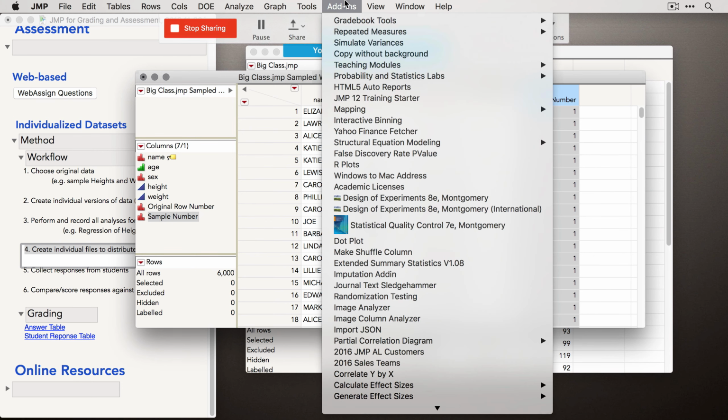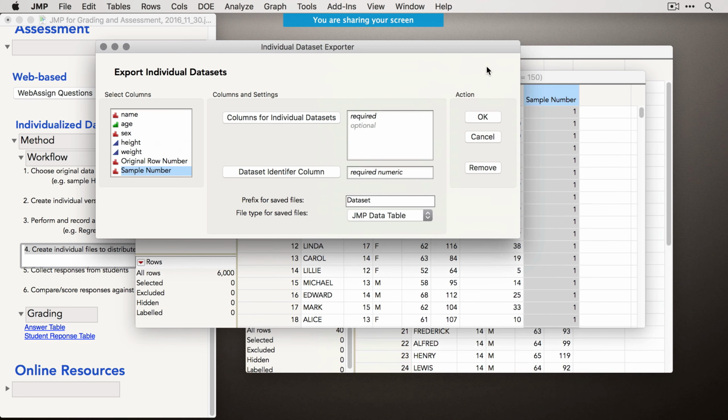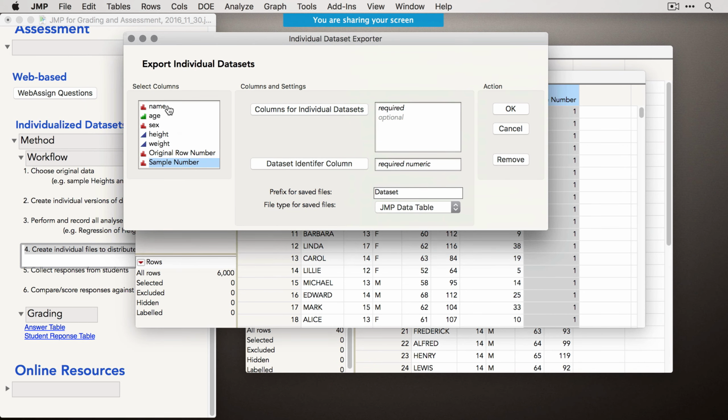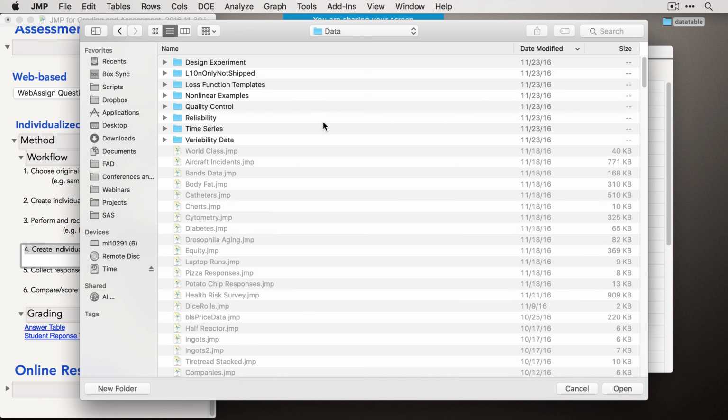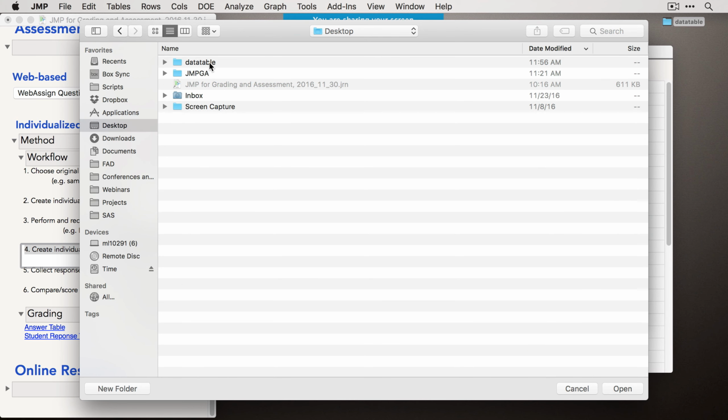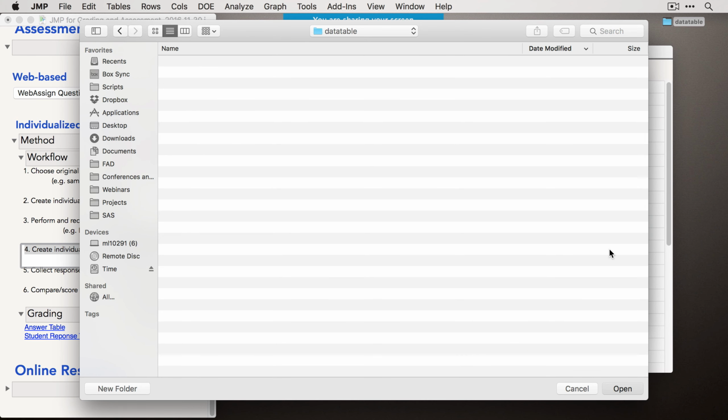And this is normally kind of annoying, but under Gradebook Tools and Export Individual Data Sets, I've written into this add-in basically the ability to grab the columns you want for the individual tables and then provide a dataset identifier. That is, I can say sample number, a column that identifies the different samples. And so what I'm going to do is make basically a folder on my desktop. I'll say data tables because I need to save 150 of these. I'll click OK, and JMP's going to ask me where to save 150 data sets. I'll point it to that folder I just made and click OK.